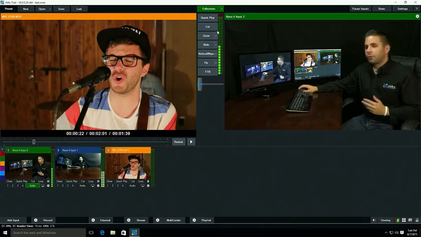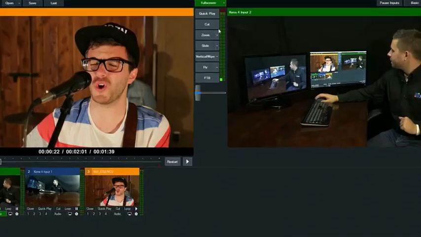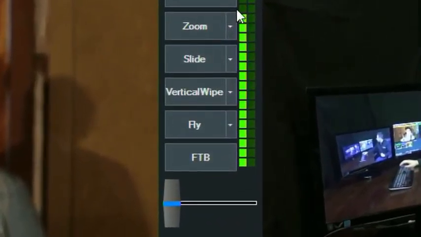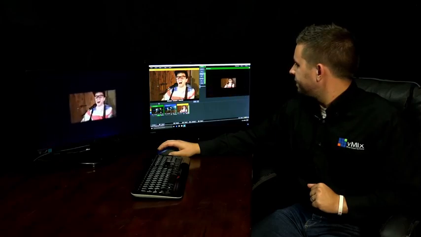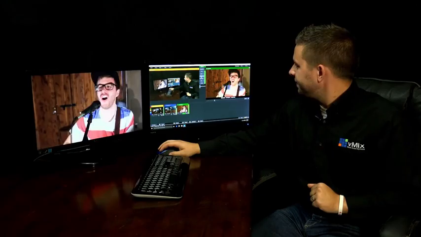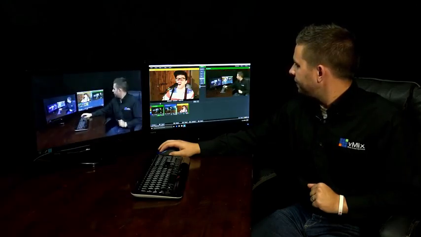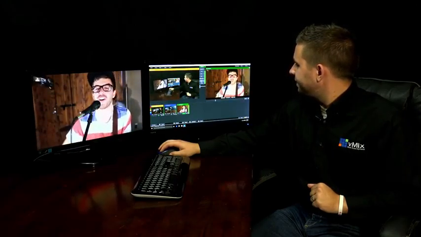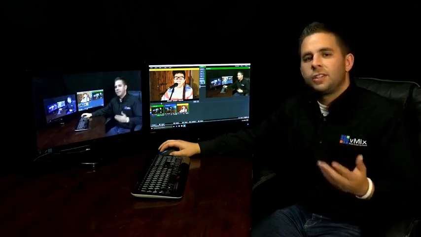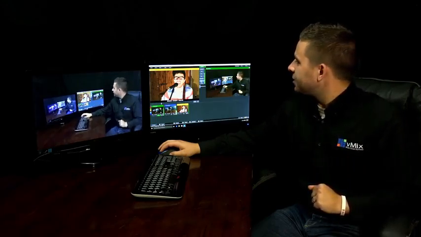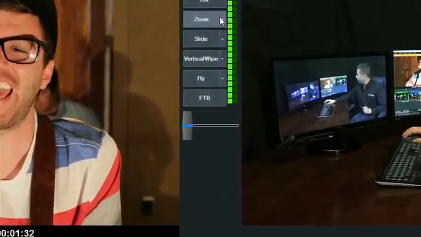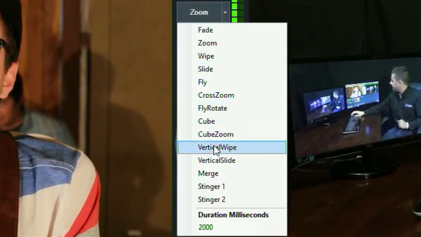And now we have 4 programmable transitions below those 2 transitions. In this session, we can see zoom, slide, vertical wipe, and fly. Let's go ahead and click zoom. Slide, vertical wipe, or fly. To change these transitions, simply click the drop-down menu on any of these 4 transitions and select the desired effect.